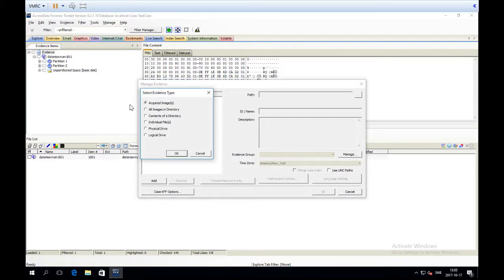The pre-checked one is acquired images, which is a forensic image, and as long as possible you should always try to work with images that you acquired in a forensically sound way. But you can also add, for instance, all the images in a directory, the contents of a directory, individual files, or you can directly add the logical or physical drive. In my experience, you never really work with physical or logical drives directly in FTK. However, there are times when you want to add individual files.